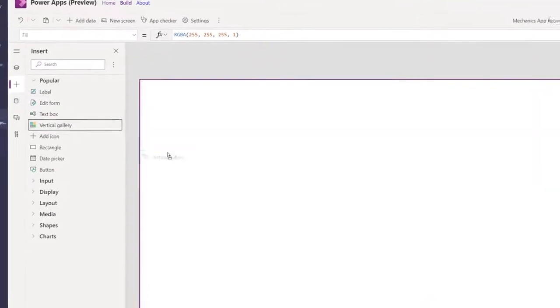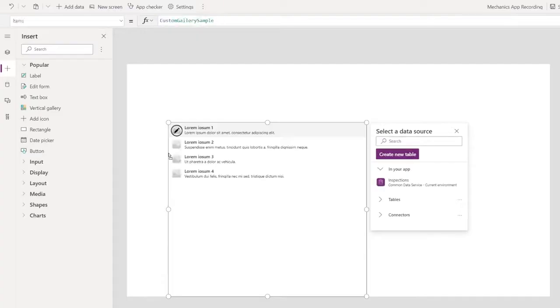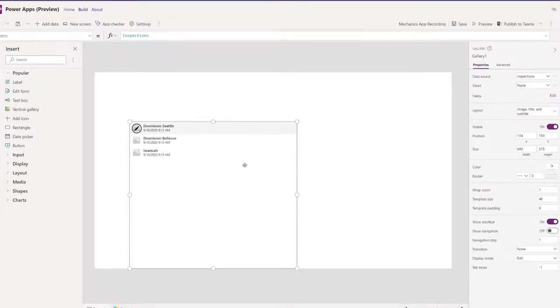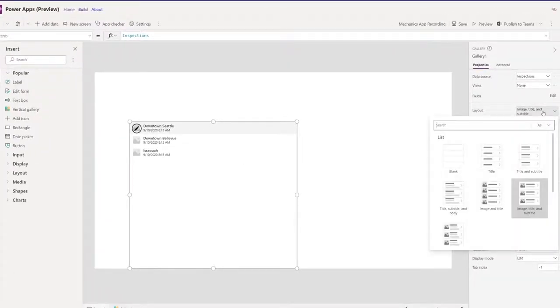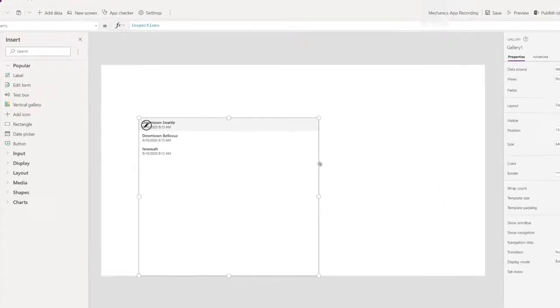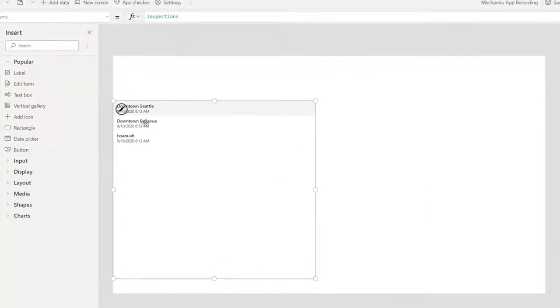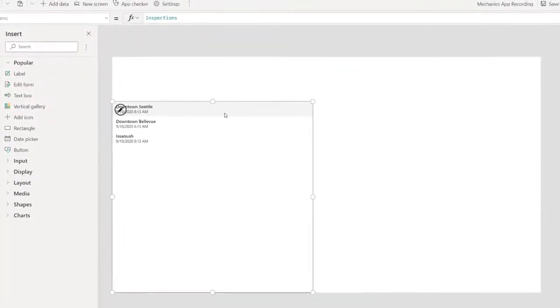So I'll drop in a vertical gallery, which is just a list of items. Then I'm going to bind that to the inspections table, the table I just created. And I can go over to the side here and change the layout that Power Apps provides. So you can see that I have those inspections from downtown Seattle, downtown Bellevue, and Issaquah.